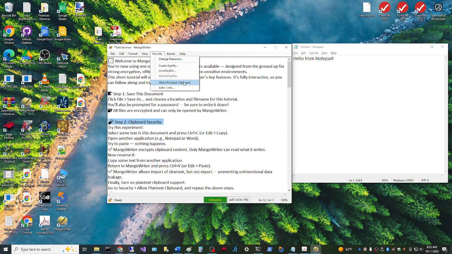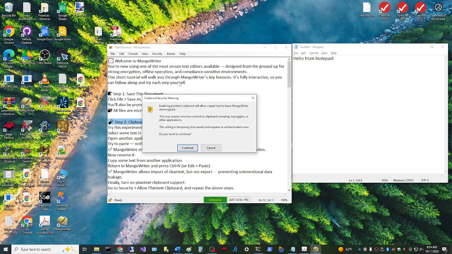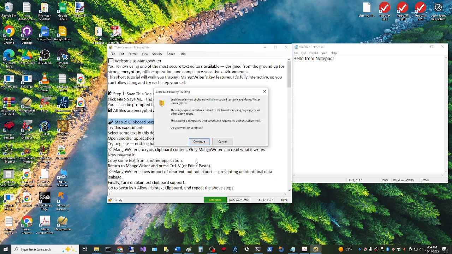So basically, any operation that takes protected content out of MangoWriter, you're going to need to authenticate to prevent somebody from walking by your computer, copying your document to the clipboard, and then pasting it into an email and sending it off somewhere. Okay, so it's just to protect your content. Allow plain text clipboard. So this is warning us that it's going to expose whatever we put on the clipboard to other apps. Okay, so that's what we want.